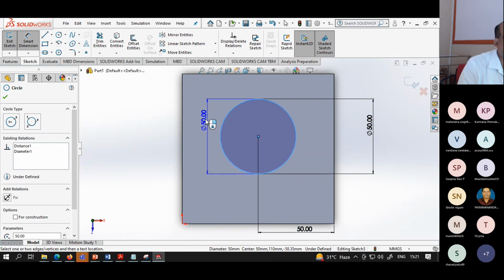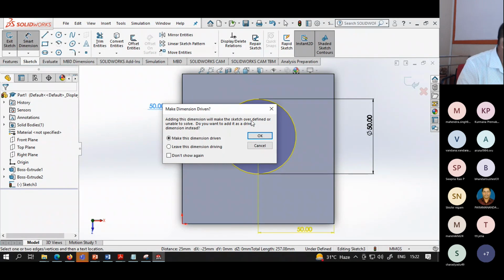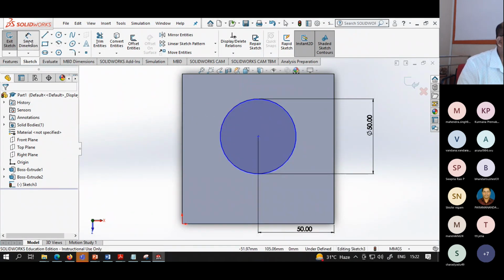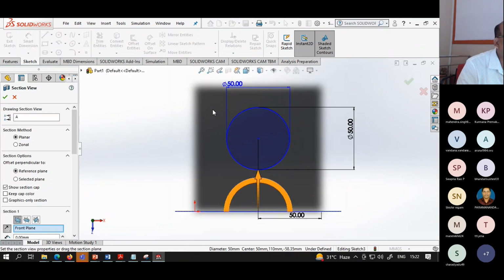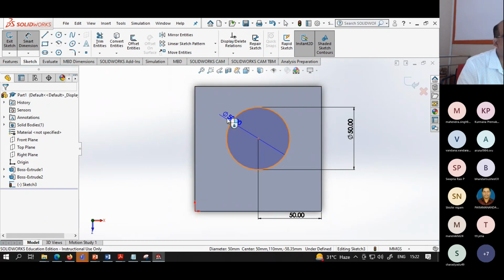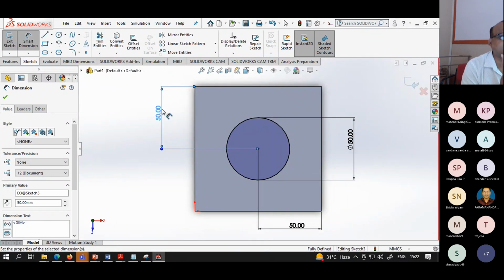And similarly, the center to this distance needs to be, sorry. Let me repeat it. Use smart dimension, select this one, then select this one. Again, let me draw it. Select this one, select this one. This distance needs to be 50. So now you'll see it is exactly at the center.